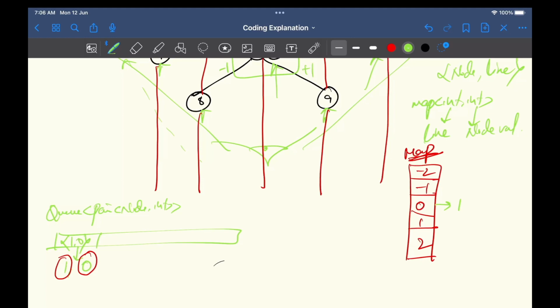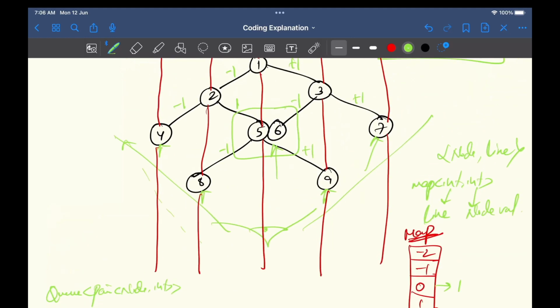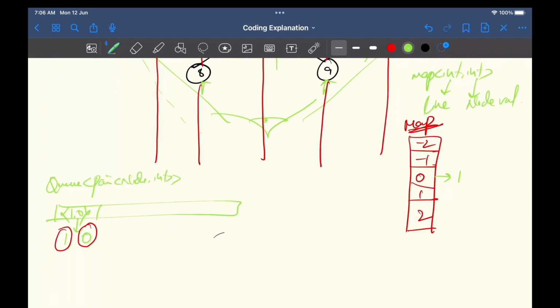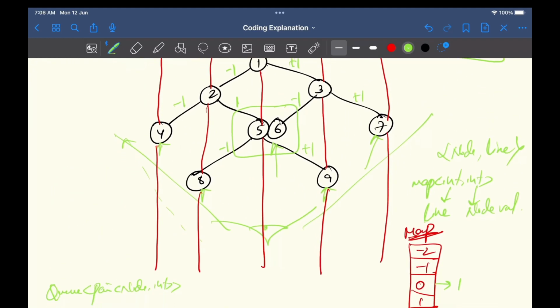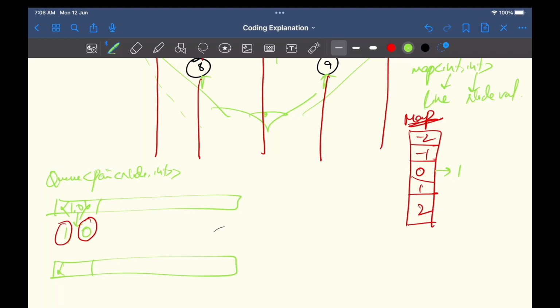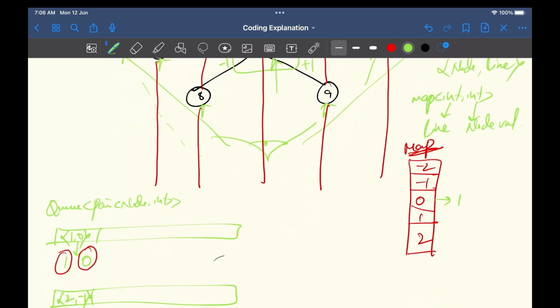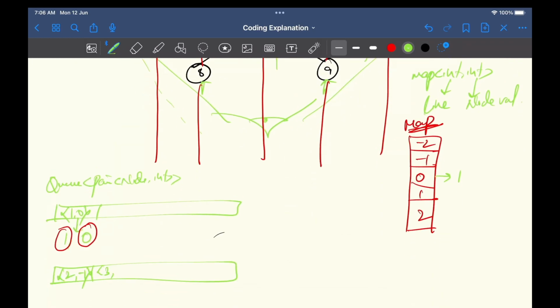Now we will check for the left child and right child of this root node 1. Is there a left child and right child? Yes. So now the queue will change. We pop out the 1 comma 0. First we push the left child, which is 2, and the line number was 0, so we decrement by 1 if it's the left direction. Now we push the right child, which is 3, and the line number was 0, so we increment by 1 if it's the right direction. So that was done.